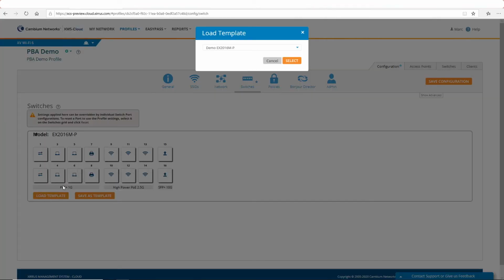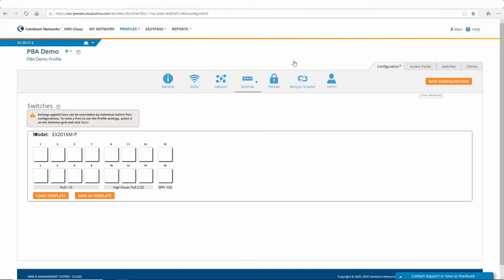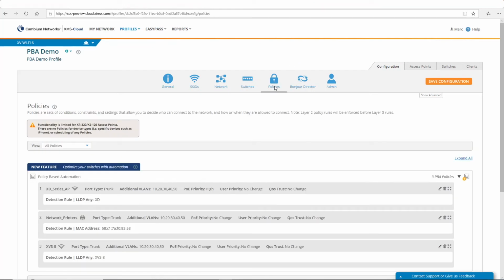I'll reset the configuration of the switch back to factory defaults so that you can see how PBA policies and rules will work. To do this, we'll go to the Policies page. You'll see the new Policy-Based Automation section. Notice that I have already created policies for the XD series of Xeris access points, network printers, and the XV3-8 Wi-Fi 6 access point.